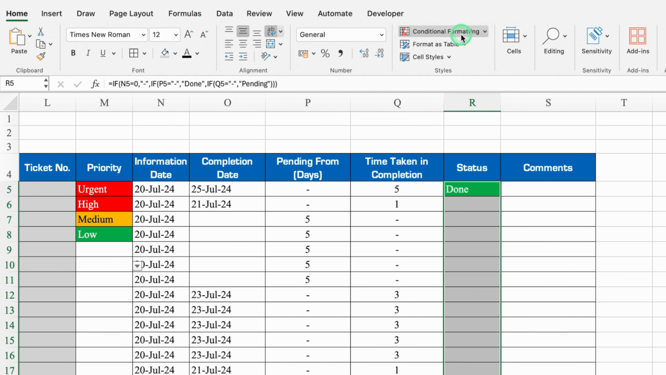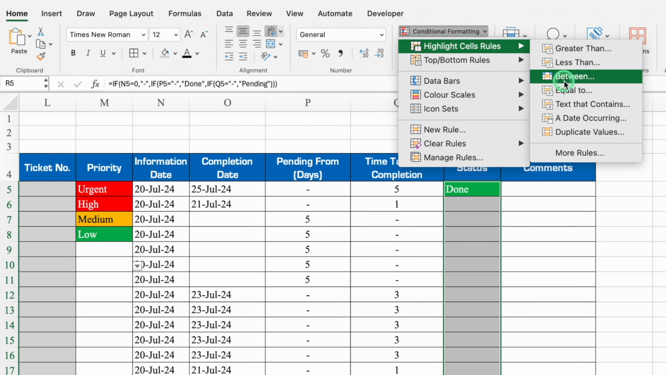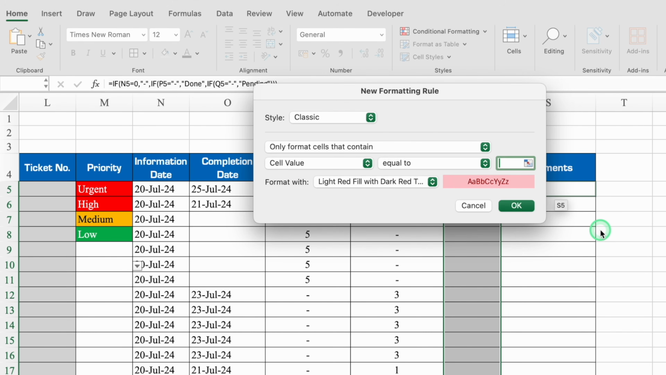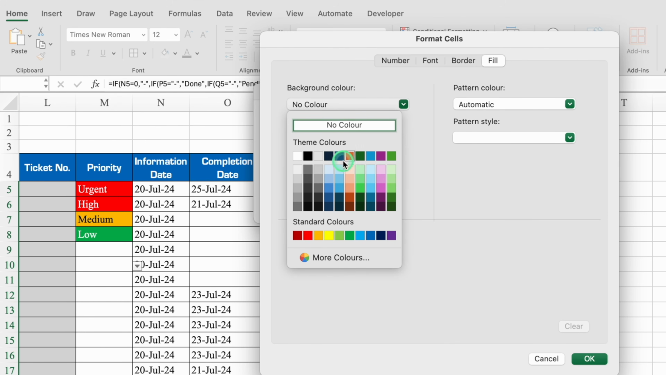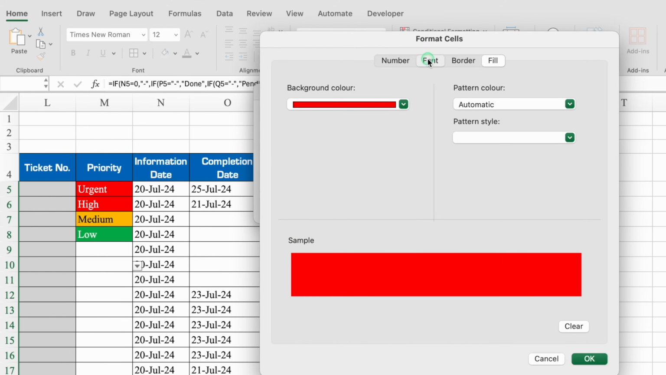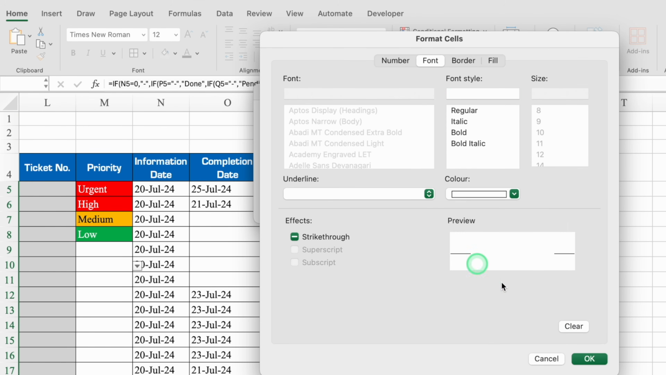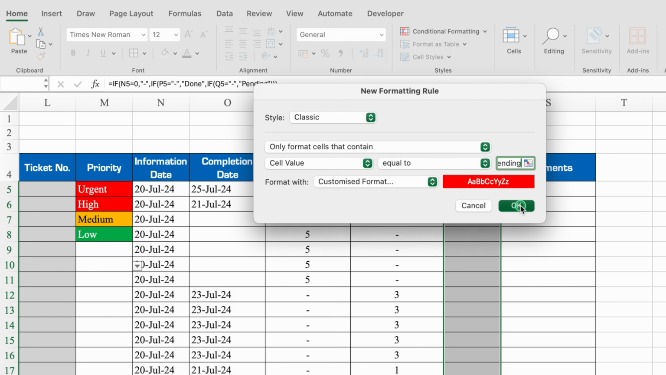OK. We'll go to conditional formatting once again, highlight cell rule, equal to, and this time I'll type pending. We'll click on drop down, customize format, fill. From here I'll select the red color for pending and font will be white. And we'll do OK.